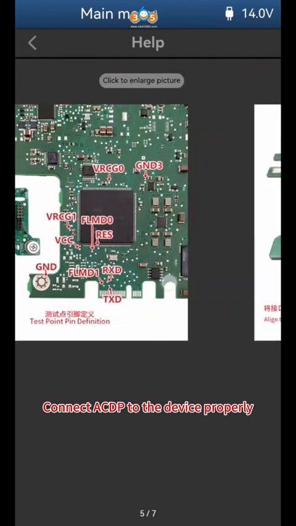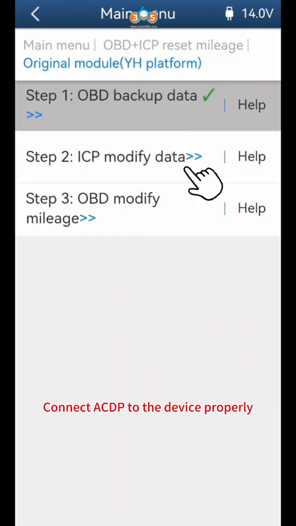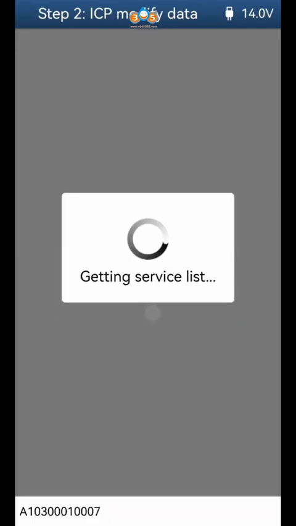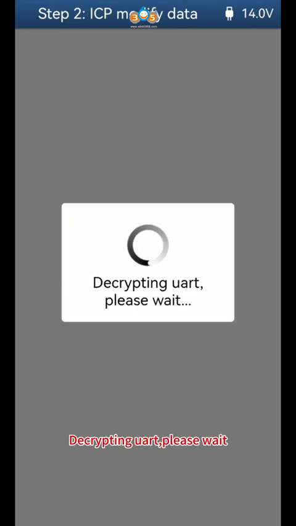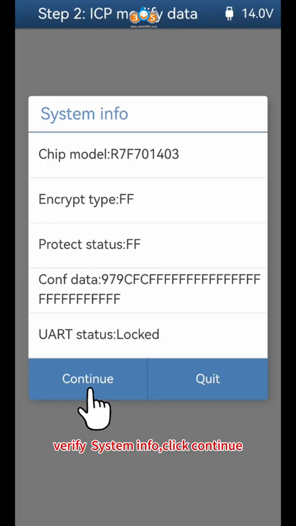Connect ACDP to the device properly. Click step 2, ICP modify data. Click OK. Click Continue. Click Continue. Decrypting ART, please wait. Verify system info, click Continue.